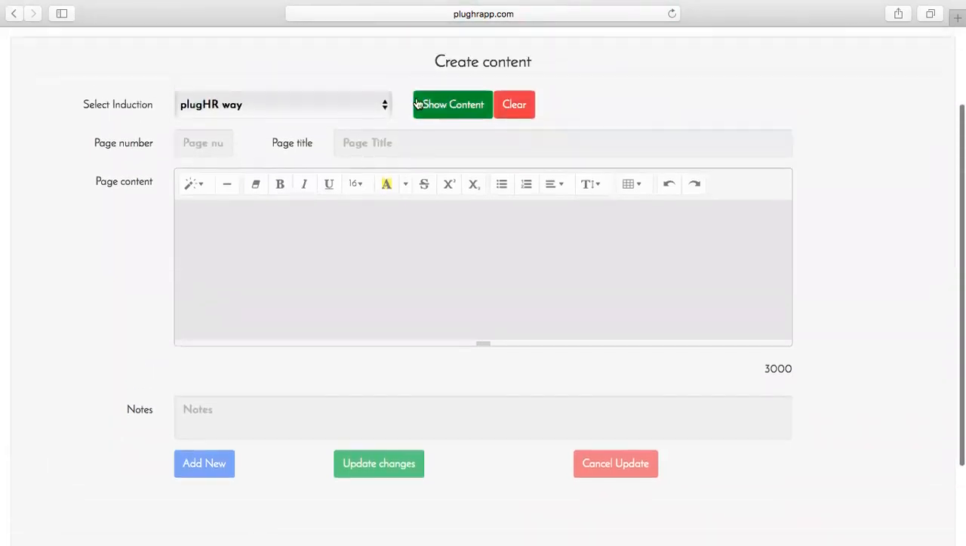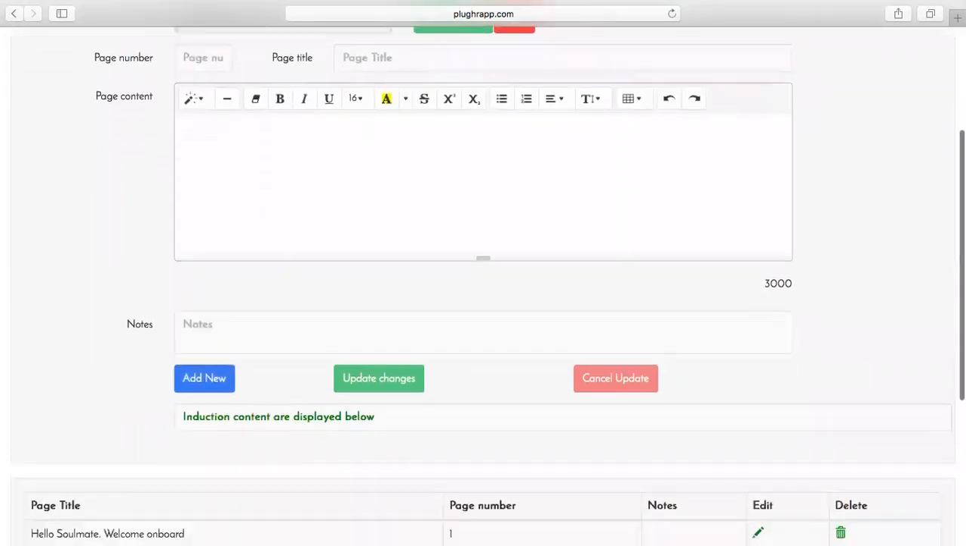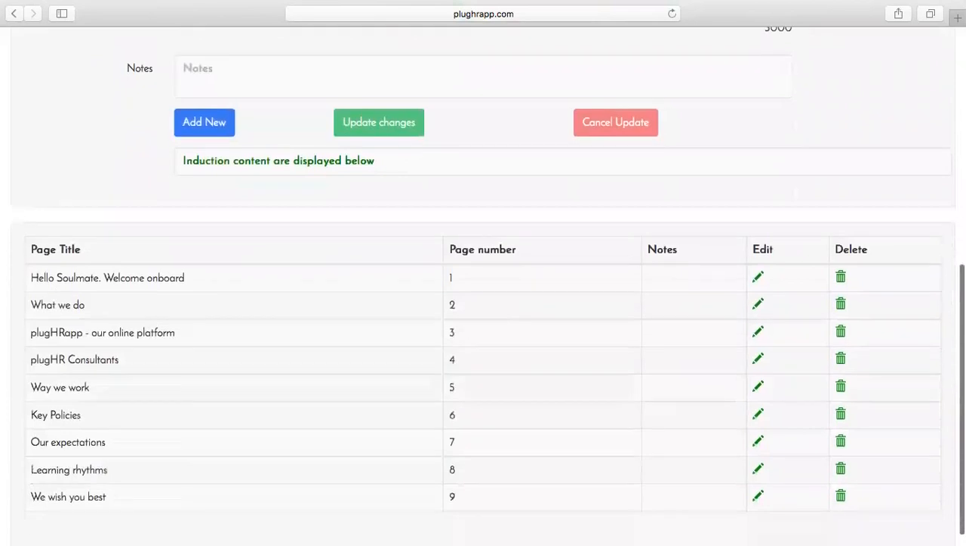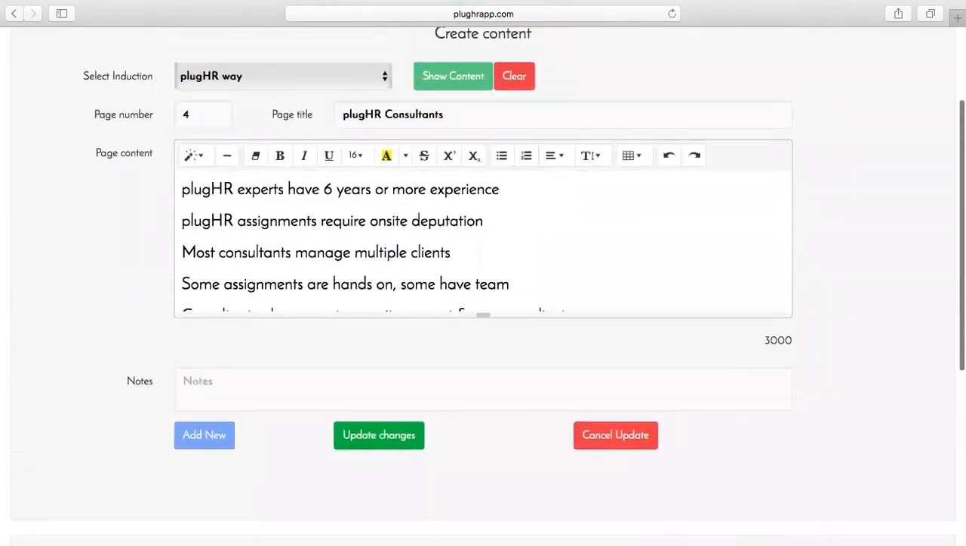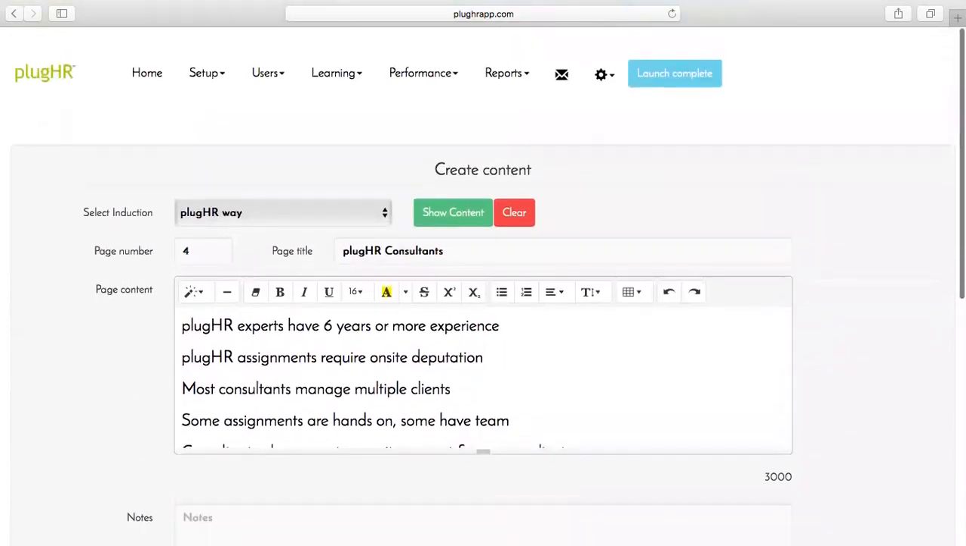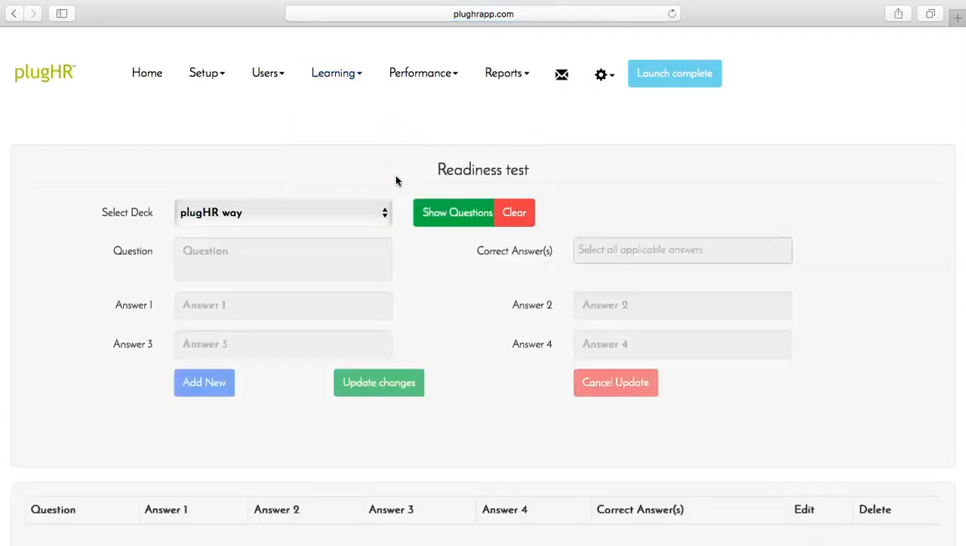For an example, if I just show you for plugHR way, if I say show content, now here, see 9 slides have already been created. And of course, you can always go back to a specific slide and edit. If you click it here, it will appear back in the editor, and you can edit what you want to say. So this is how you create content, and you can create a readiness test against any presentation.